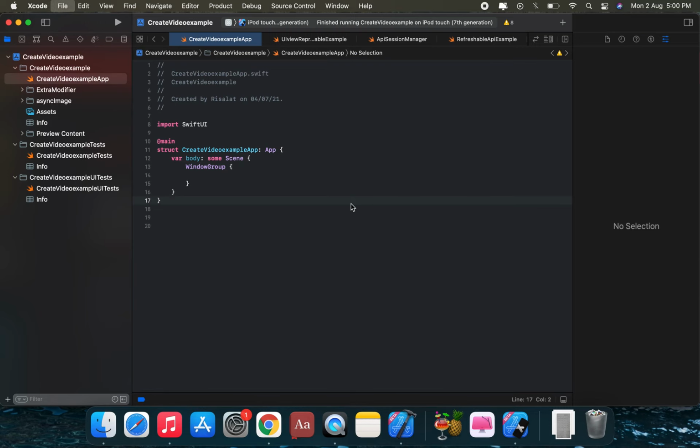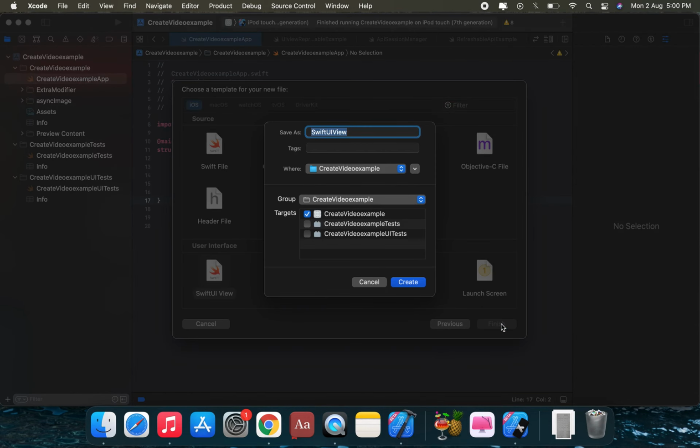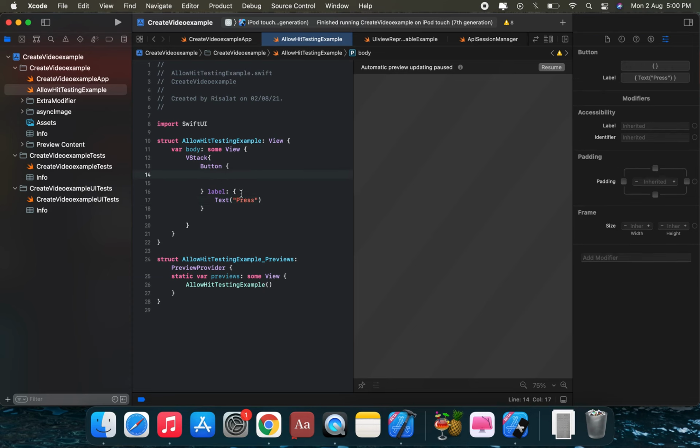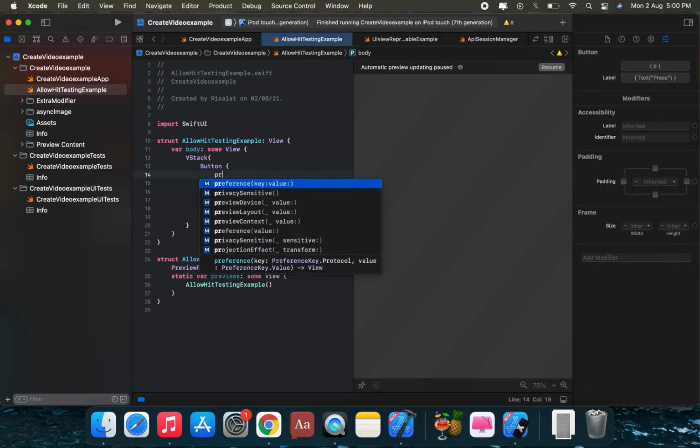This is the Command N, a new SwiftUI view. Let's call it the allowsHitTesting example. We add a VStack, and inside it a Button with an action. In this button we add a Text, and in the action we add a print statement.